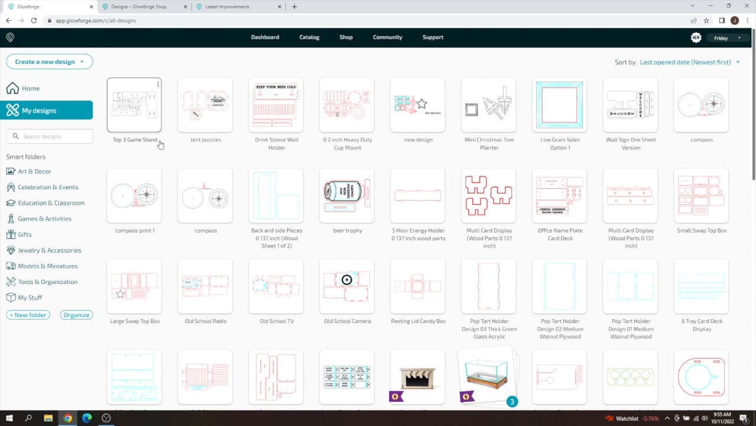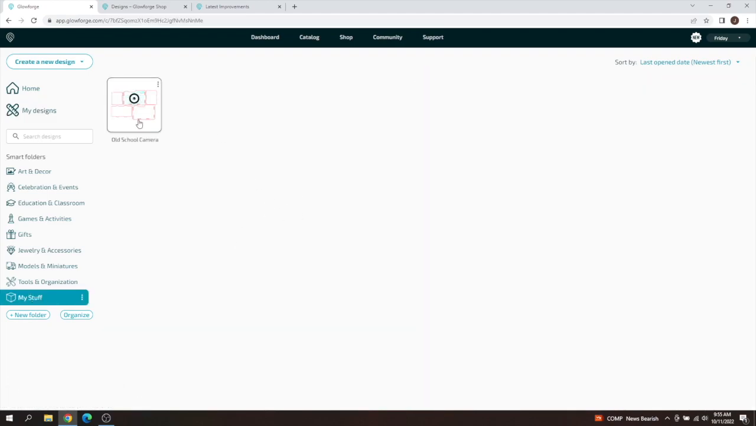Now I want you guys to see something here. I don't know if this is a bug in their system right now or not, but if you're in My Designs, it works pretty well where you can just grab one of these, drag and drop it. So let's say I wanted to drag this one here, drop it over. You'll wait until it says like old school camera added to My Stuff. So you'll wait until it says that, and then it'll be in the My Stuff folder here.